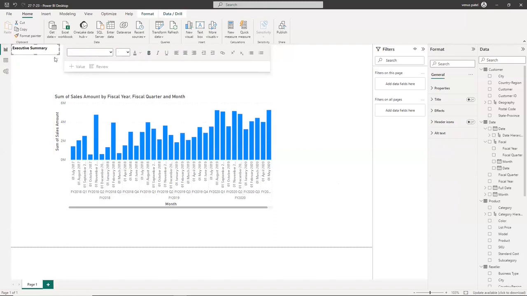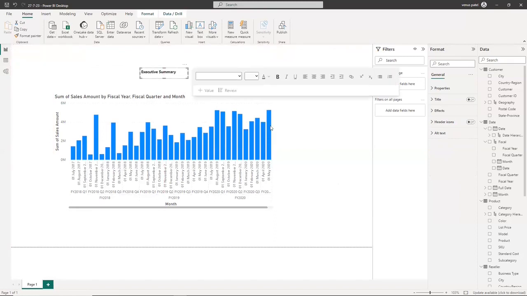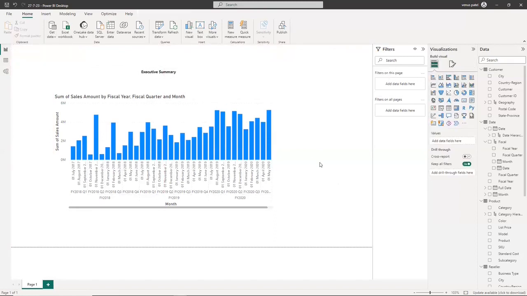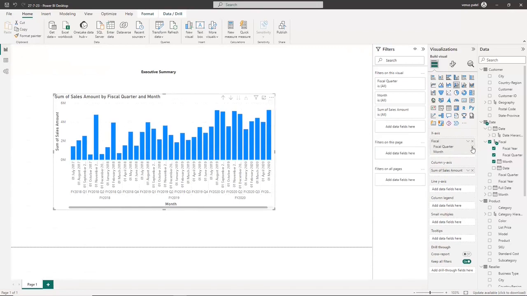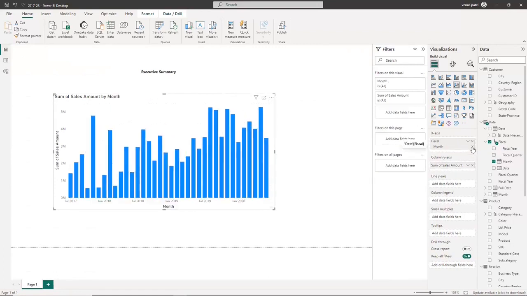Now in the fields section of that visualization, click on the chart which you have created. Go to the x-axis on the right in the visualizations pane. Do you see that x-axis? In the x-axis, remove the fiscal year and fiscal quarter. Just remove it.